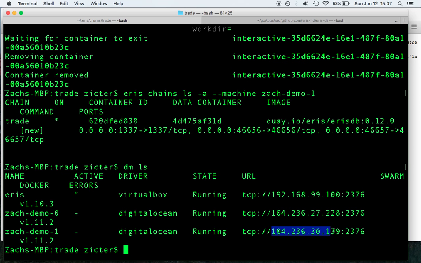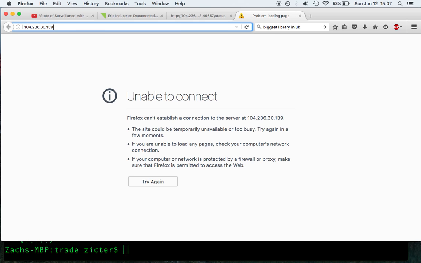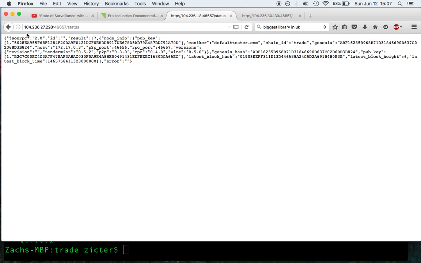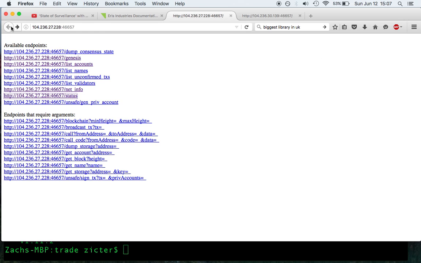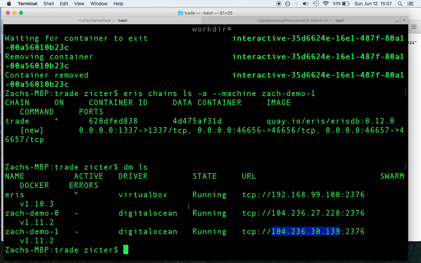We grab this IP. We can go here and see that it's running. All that info is going to be the same. We go back here, status, great. Everything's increasing. And if we go to net info, we can see that the peer has connected, and that IP matches this IP for the second peer, which is of course this IP here. Okay, great. So the chain is running.